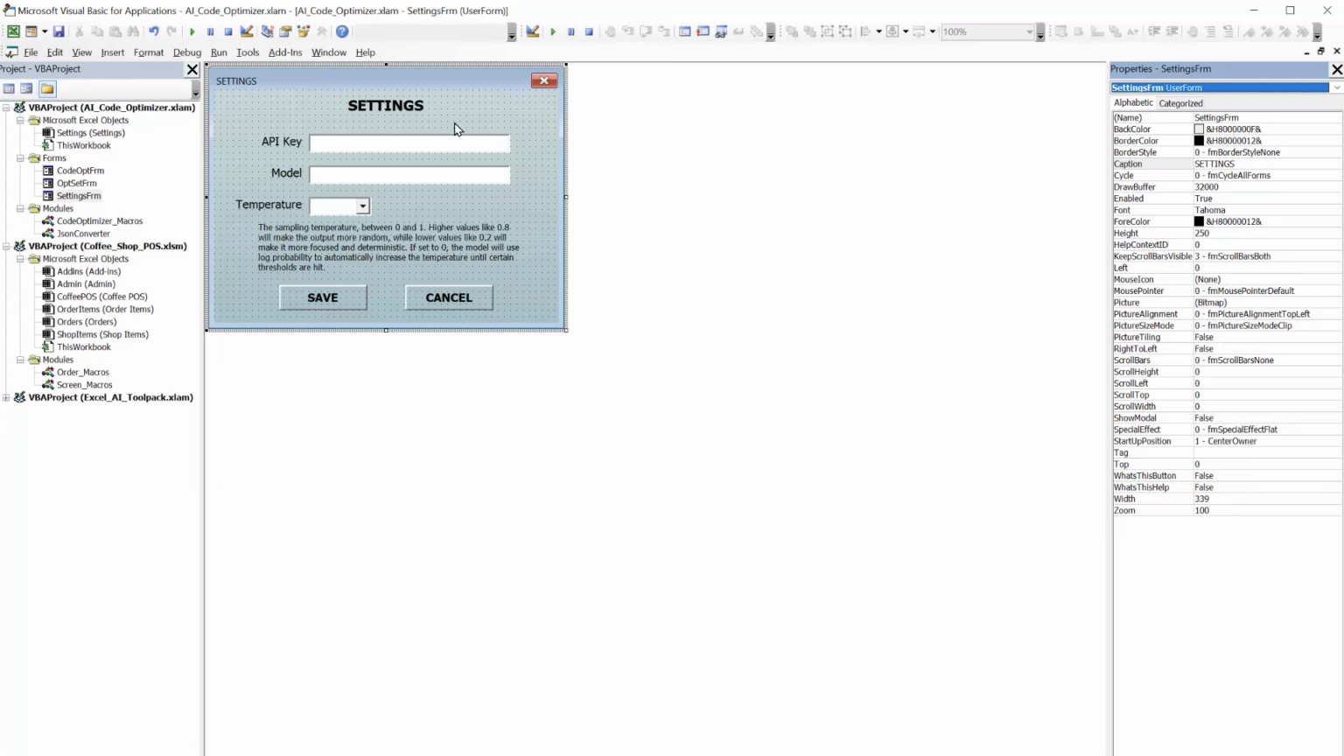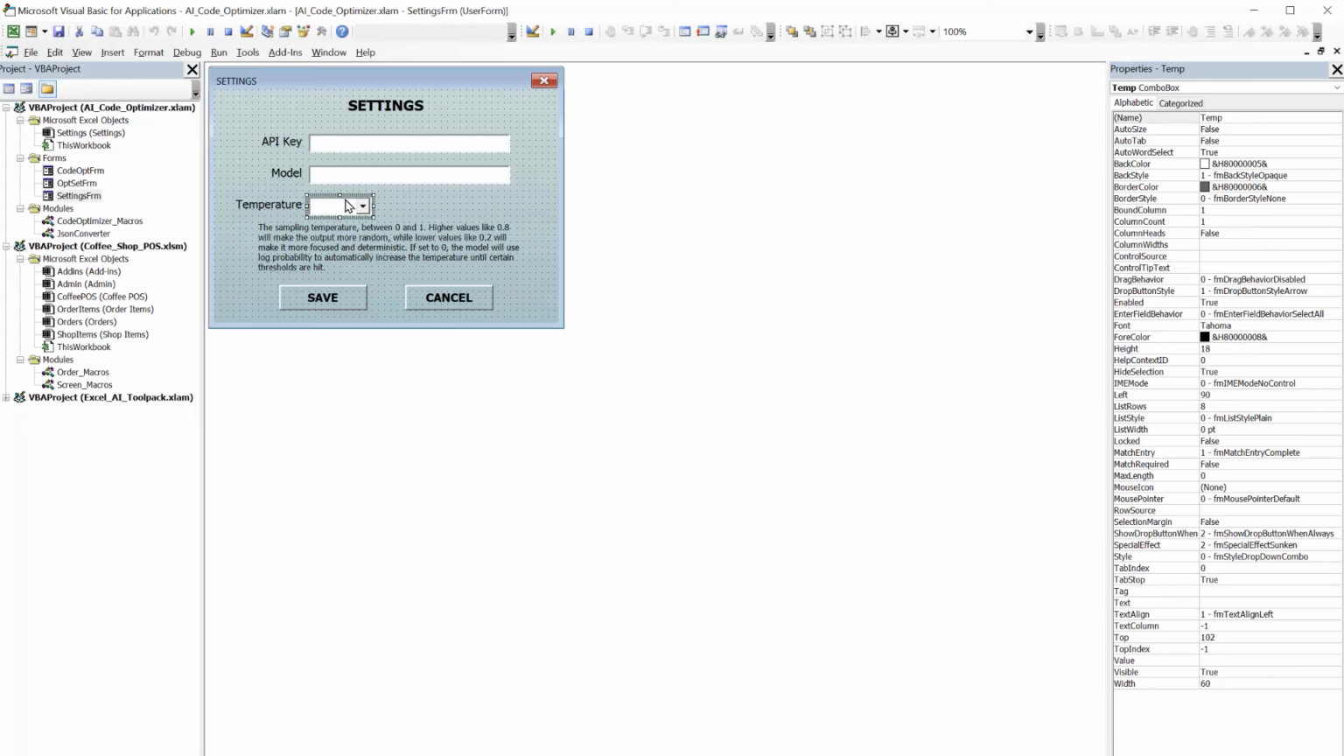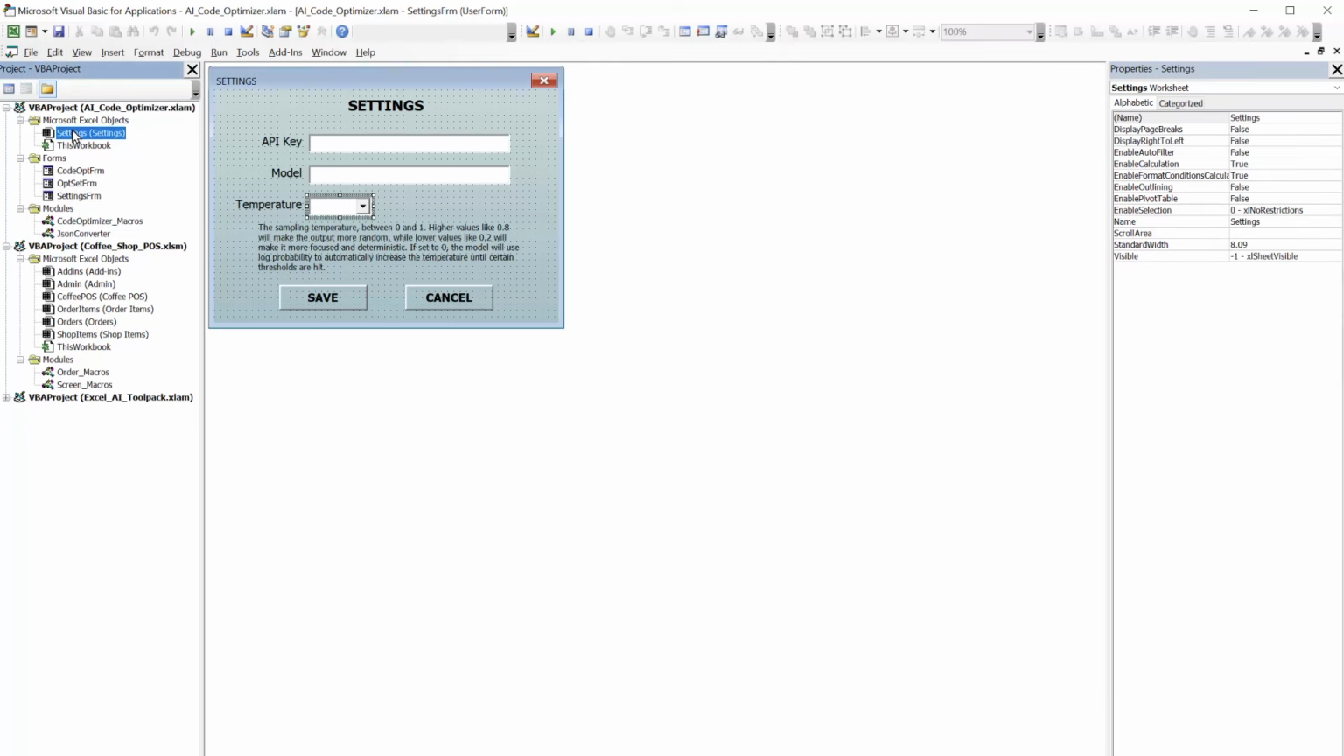So what we want to do is save the API key, save the model, and save the temperature. You did see where I'm saving those inside the workbook on B1, B2, and B3 of the settings sheet. So we have the settings sheet right here. There's very, very minimal code.